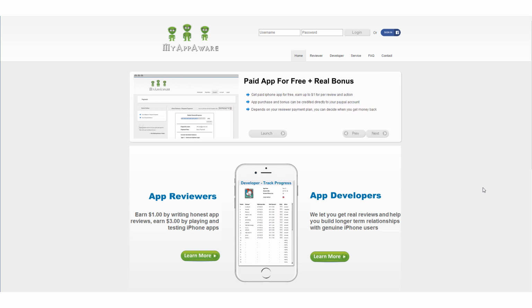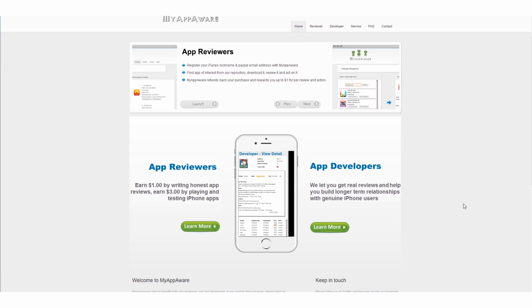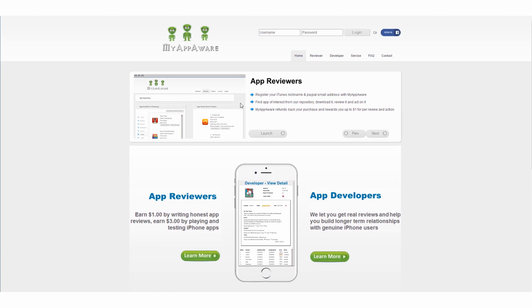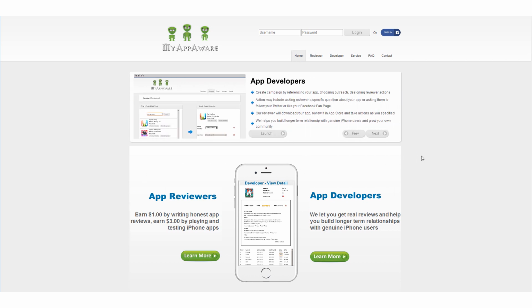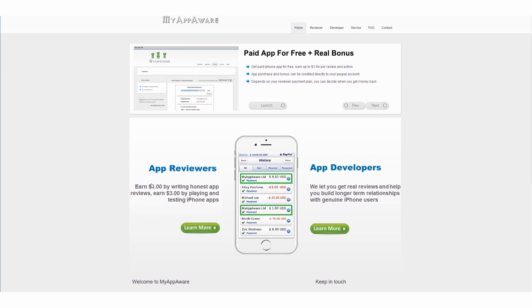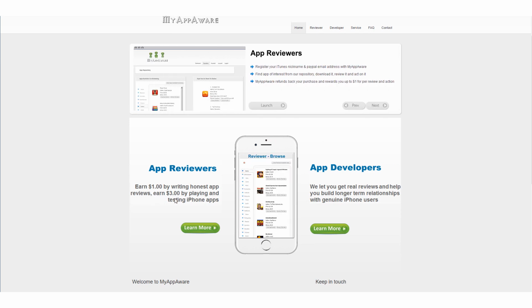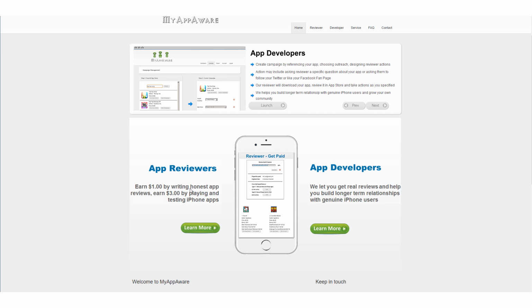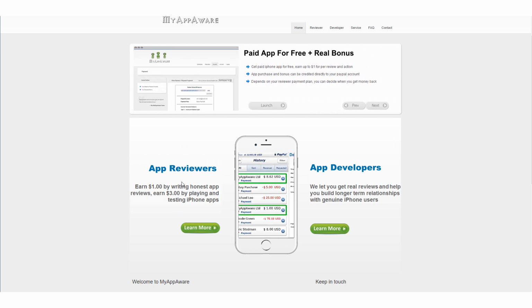So this is the first website we are going to be checking out. This is My App Aware. This homepage right here is mainly for people who want to actually get their apps reviewed, downloaded and tested, but you're going to be focusing on becoming an app reviewer. As you can see here, you earn $1 by writing honest app reviews and earn $3 by playing and testing iPhone apps. So that's literally all you are going to be doing: downloading some apps, playing them for a little bit, and you're going to earn $3 just for doing that.